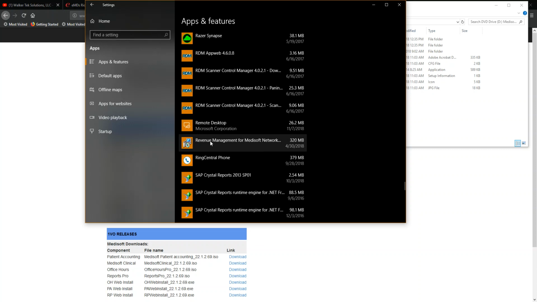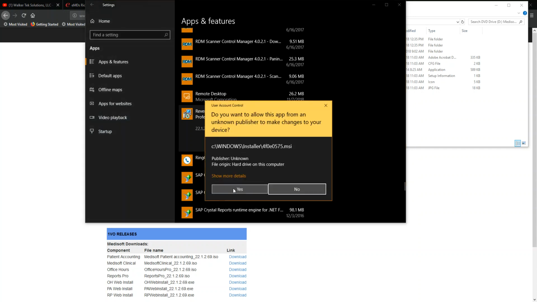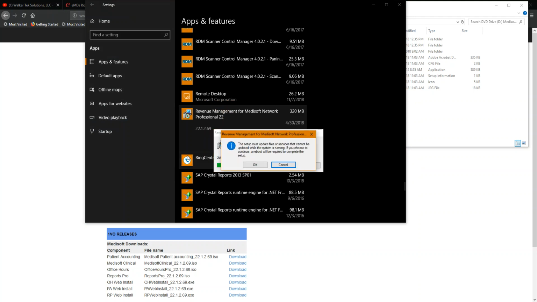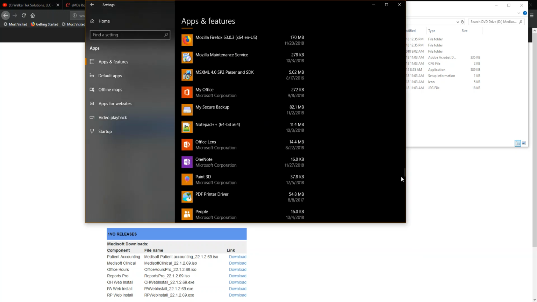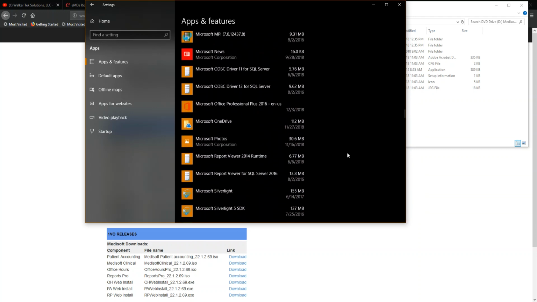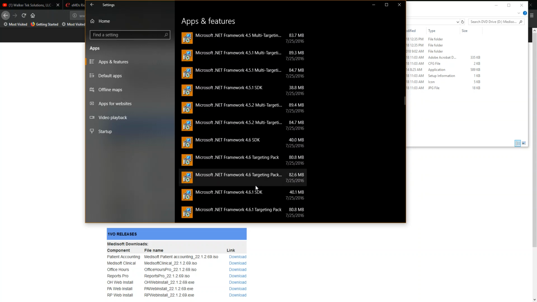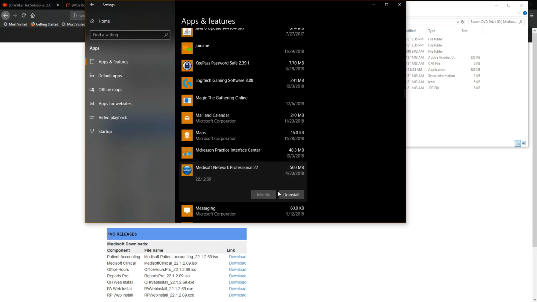And then do the same thing for Revenue Management. And again, click yes if you have a User Account Control prompt. Click OK. And then go back up to Medisoft. Select Medisoft and click uninstall.